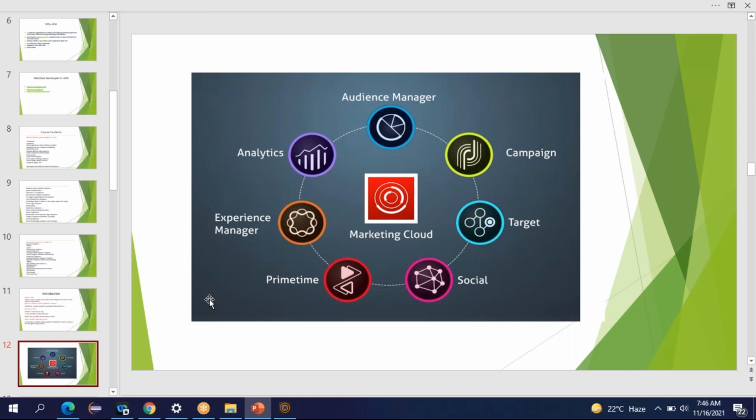AEM is one of the tools of Adobe Marketing Cloud, and it is used to create your website and manage the content. Okay. So everyone is preferring AEM. Why? So customers are preferring it, why?